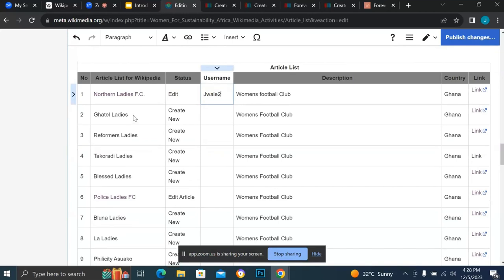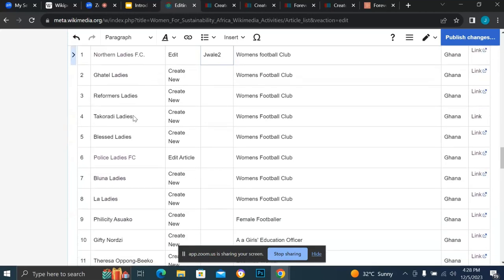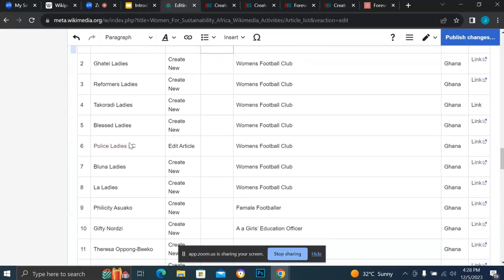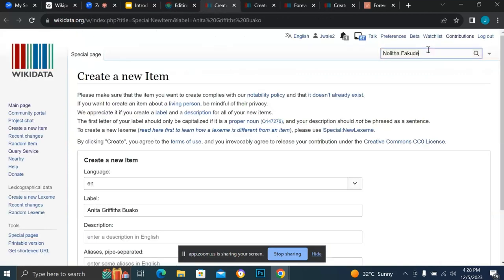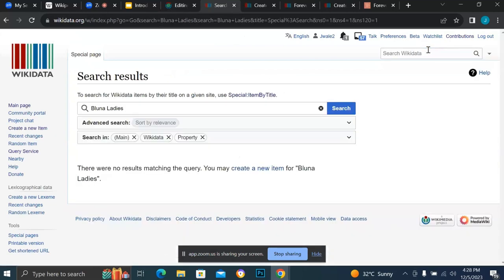Also, most of the Wikipedia articles are new articles. If you are working on some of them, you can also create Wikidata items for them, even though some of them haven't been linked. What you can do is copy the name and paste it into the Wikidata search. If the person doesn't exist, you can come here and create a new item.